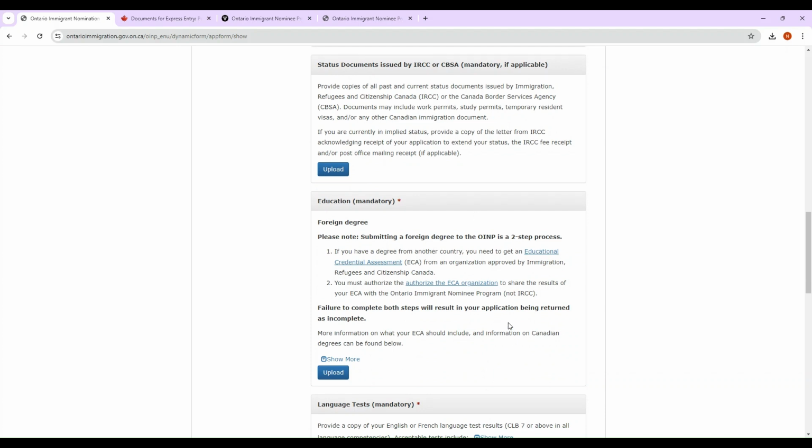Next details which you have to upload is education. If you have a foreign degree, submitting a foreign degree to the OINP is a two-step process. If you have a degree from another country, you need to get your ECA, Education Credential Assessment, done from an organization that is approved by IRCC. One of the important things over here is that this is very necessary.